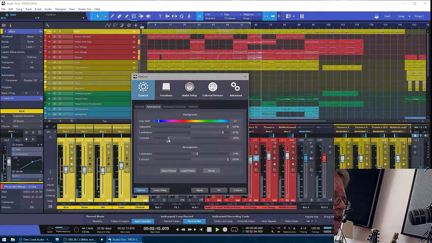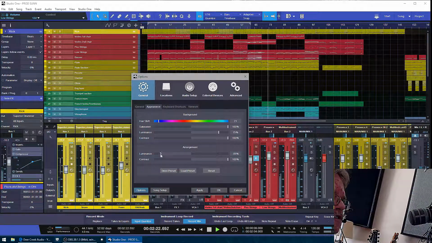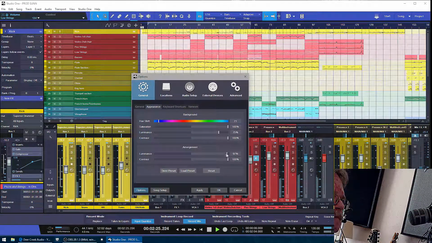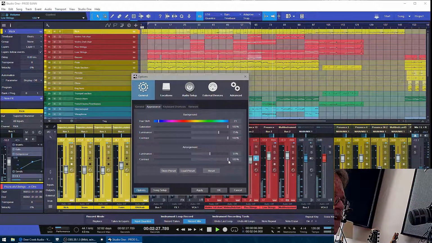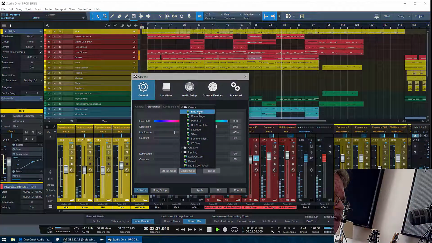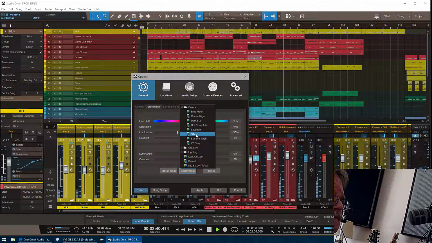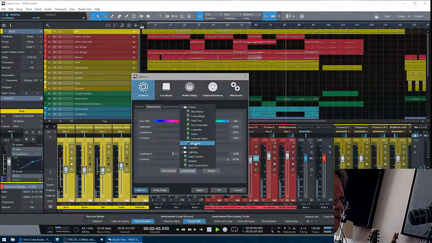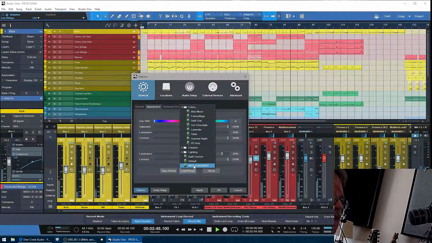Contrast, and I like to keep the contrast all the way up. And then on the arrangement area, you have the luminance that just affects that area. And again, also the contrast. And then lastly, you can go to the presets here, and you can select what they might have. Or you can just go ahead and make your own custom here, and I've made a nice contrast one that I like.